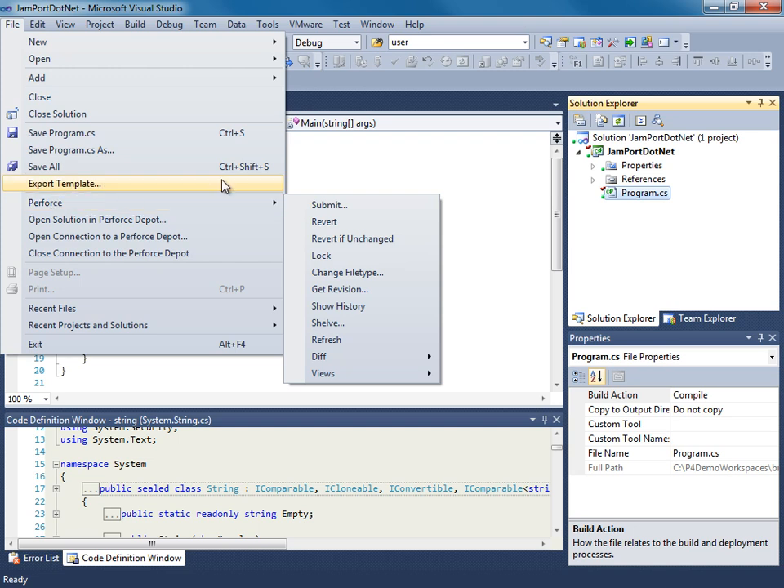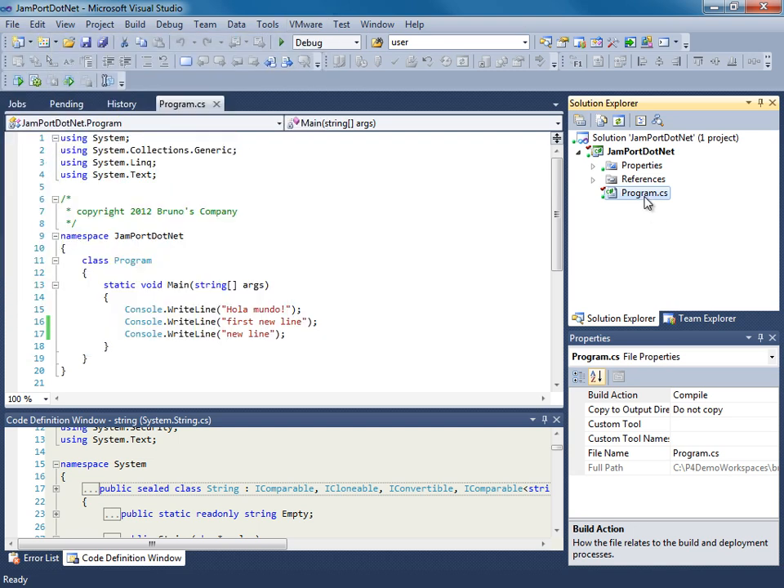Now I'd like to shelve this change to let someone else review it before check-in. Shelving stores a copy of the file on the server without officially submitting it. So again, I'll right-click on the file in the Solution Explorer and click Shelve.